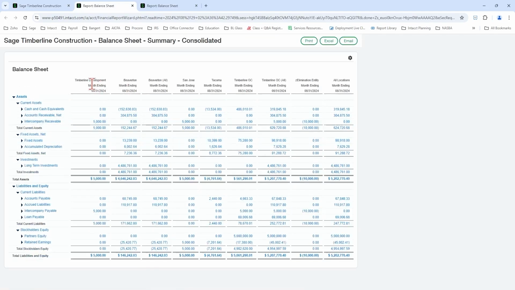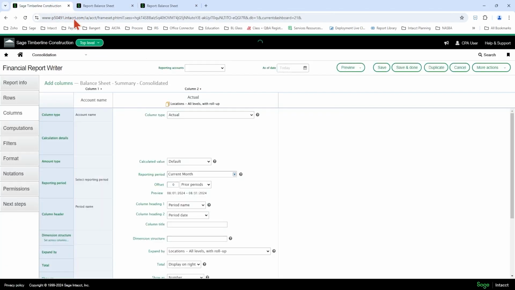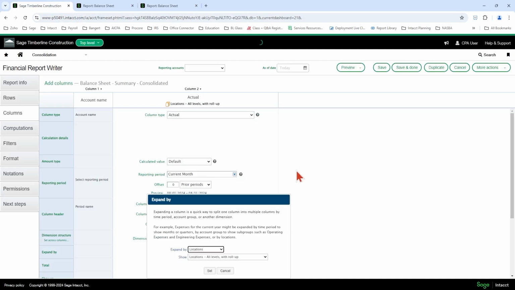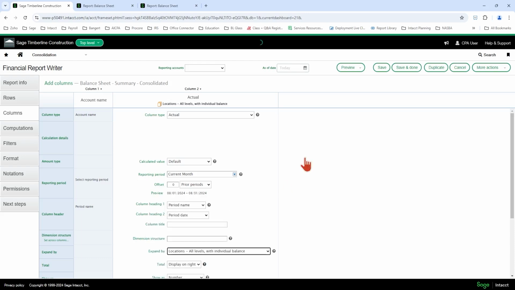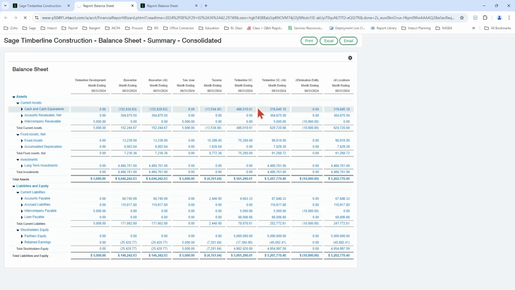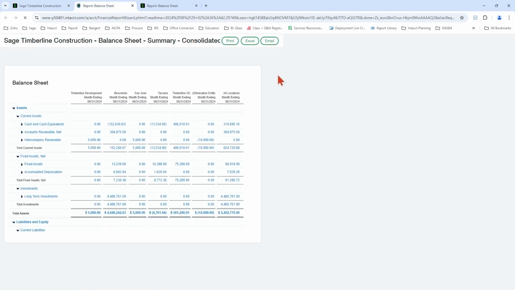Okay, so this is all levels. So all of my locations and my entities, my two entities I've consolidated, are showing with total columns. Okay, so play with the roll up and the location here and do a preview and see which one is the one that you want, how expanded out you want them. Okay, so this one is just going to show my locations and entities, for example, just to show you the difference, without a total.